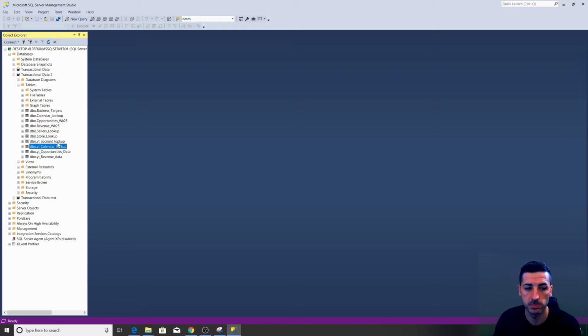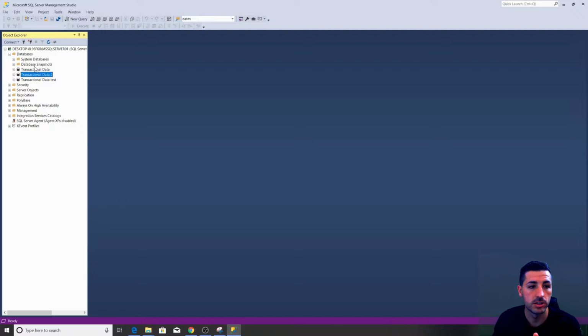I'm just showing you this because this is where you're going to have to go to find your company's data if they already have a server and if they already have tables. Right. So now we want to create a new database.